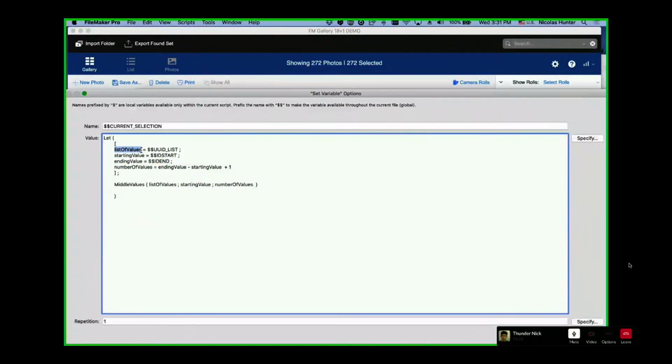So this is the list of all the IDs of the photos I'm showing in the gallery. This is the ID I'm starting, and this is the ID I'm ending. So starting value, ending value, okay, and a number of values. And then I'm using middle values. I say, okay, in the middle values of this list of values, you need to start from here, and I need to specify how many values I need from the middle value. That's it.